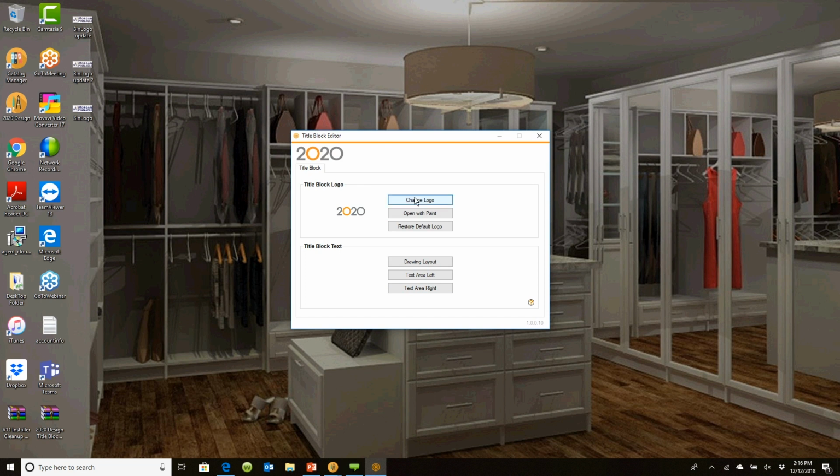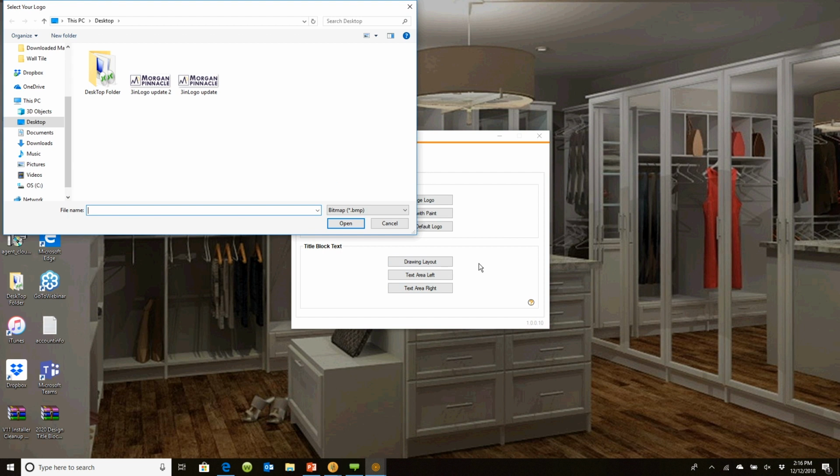If you click Change Logo, it says make sure that your logo is a bitmap and is 200 by 200 pixels. If I click OK, it'll take me to the next screen. It'll ask me what type of logo I want to click on, and I can click on a logo from my computer, which I've already set up from my company here, where I can actually load that in.